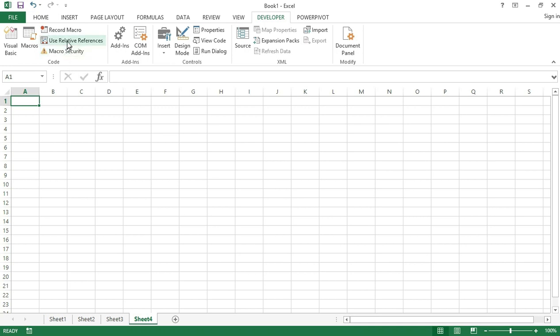So let me click on it. Okay, it is green in color, which means that it is now activated. Now what I want to do is record a macro where I will go to the right and color the cell. So let's record the macro.